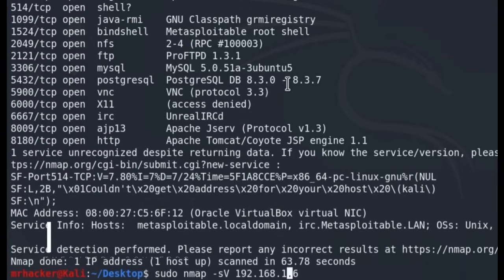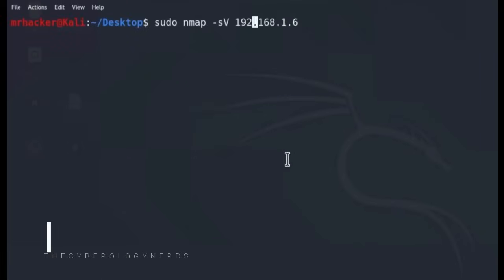If I use the same command, let me just clear the screen so we can see it better. If I use the same command and after -sV I type --version-intensity, and after the version intensity we need to specify how high we want the intensity to be. And it can be set between 0 and 9. The default one, which we used in the last scan, is 7. So every time you don't specify this option, it will be 7 by default.